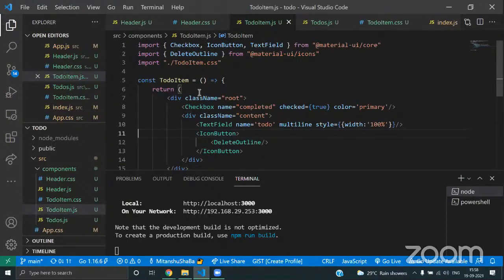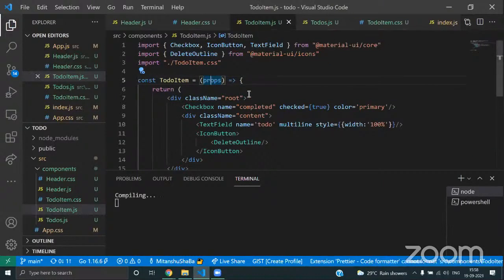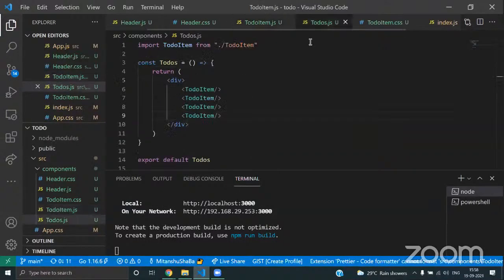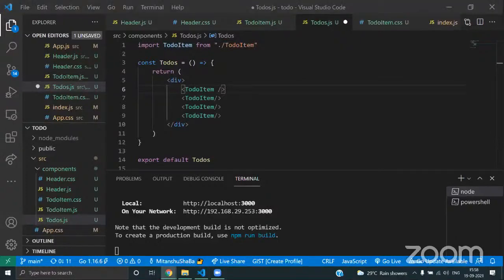But now we are going to use properties that we have created for our own component. So how do we do that? This function will receive some kind of props, which is short for properties. These properties will be passed on from over here. So in the to-do item, what are the things that need to be passed? One, is it checked or not? Is it completed or not? Second, what is the to-do item? These are the two things that need to be passed. So that's what I'm going to pass.